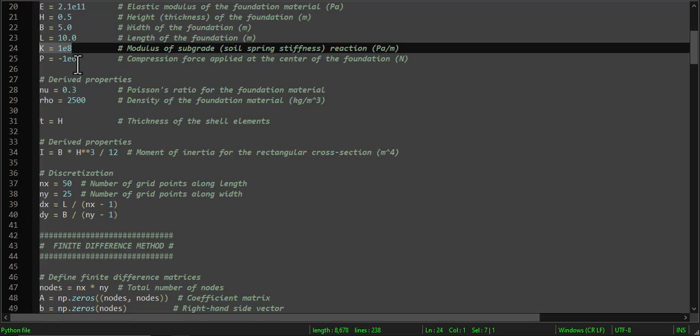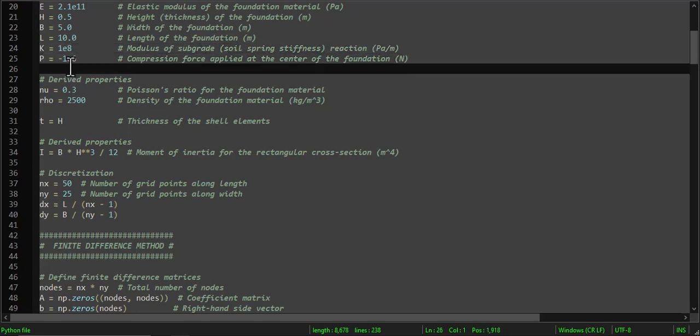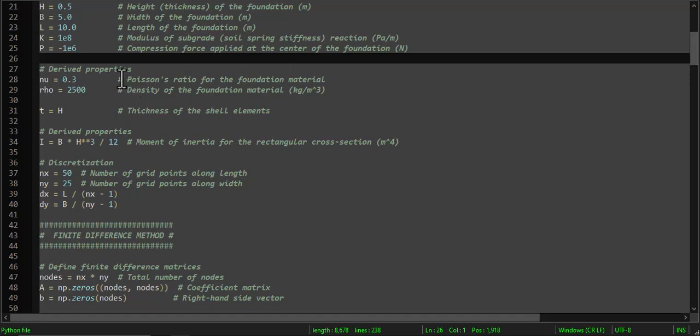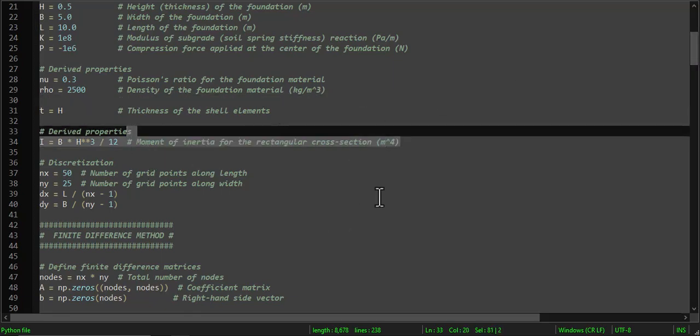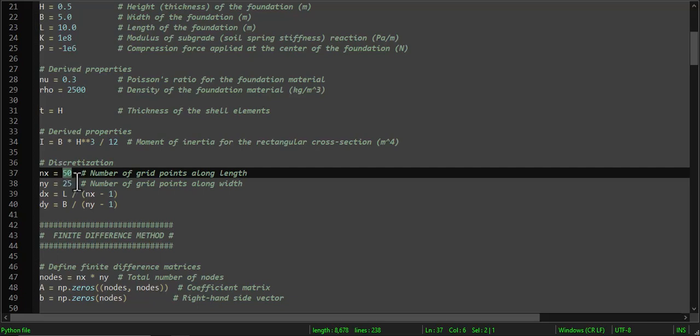and also apply minus 1 million Newton as the force applied at the center of the foundations, and also the definition of the Poisson ratios, and also density of the foundations as material properties, and also moment of inertia of the foundations, and also definition of the coordinates of each node. So you see, guys, along the x and y directions, we defined some nodes for calculating the finite difference and also finite elements method by meshing the areas.